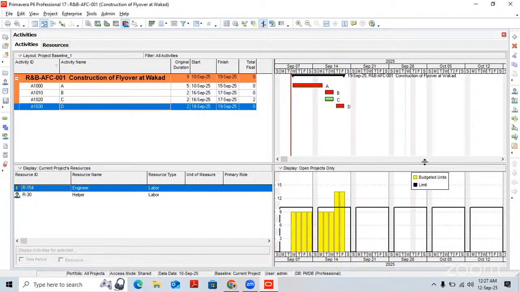Either we can increase the number of resources, from one engineer to two engineers, or we can split this activity. Last activity, activity D: from here, we are getting over-allocation. If we delay this activity, the completion date will be changed. So we cannot do any extension here. We have to increase our resources. We have to add one more engineer to carry out this activity.